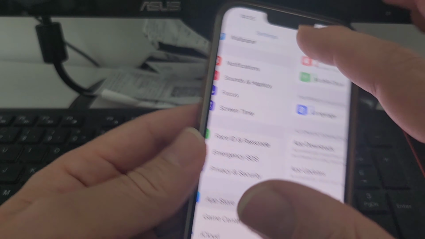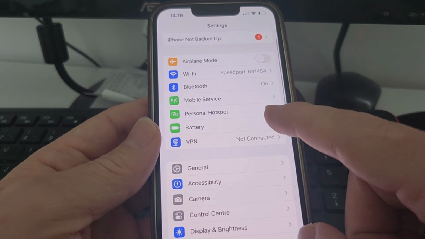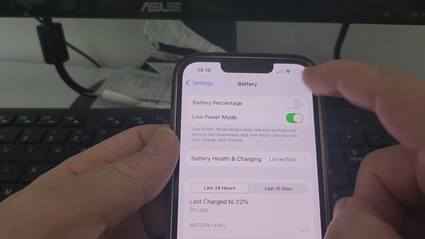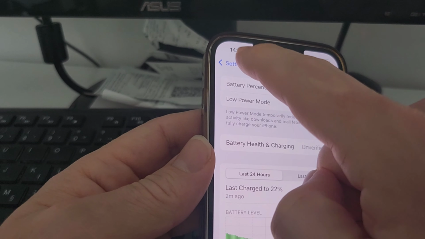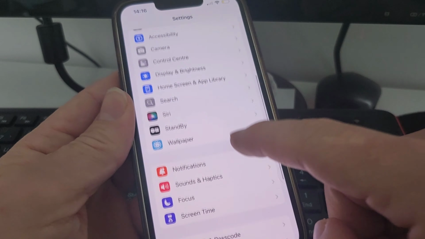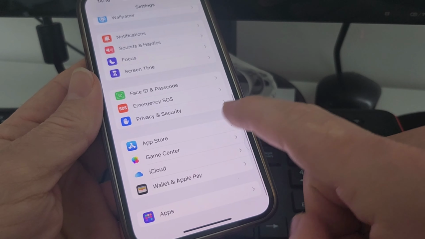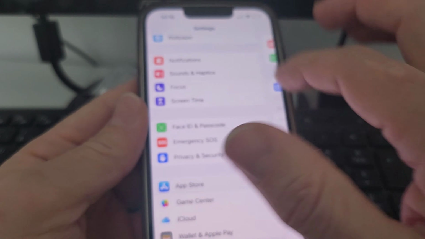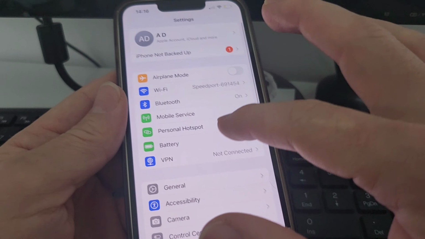All right, the next thing you need to do, you have to go to your battery. And a lot of people like to use low power mode. So if you're gonna use low power mode, guys, it means that if you go back to the App Store, you're gonna disable automatic downloads. All right, so let me show you. As you can see, they get disabled. So first you need to turn off low power mode, guys, before you start this process.